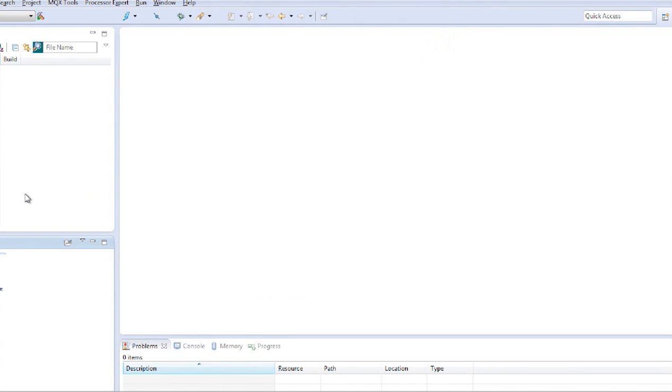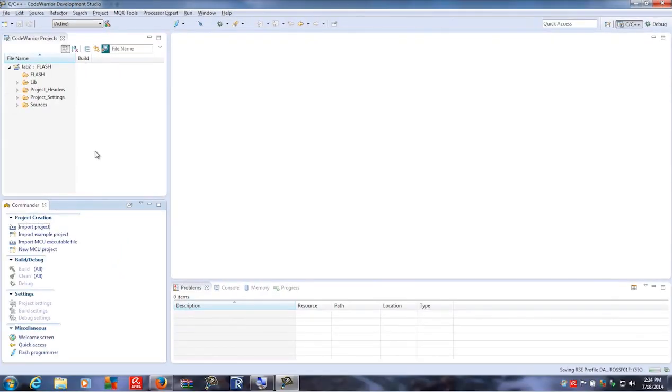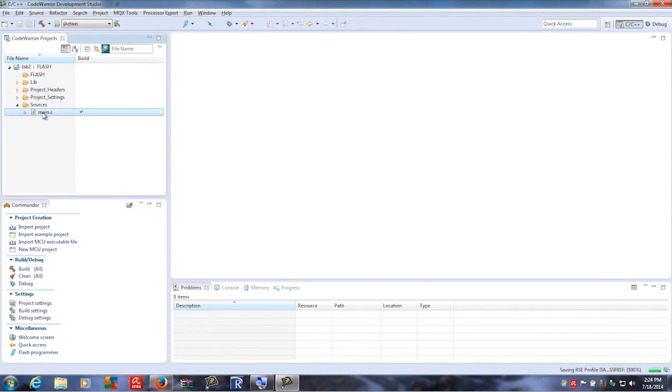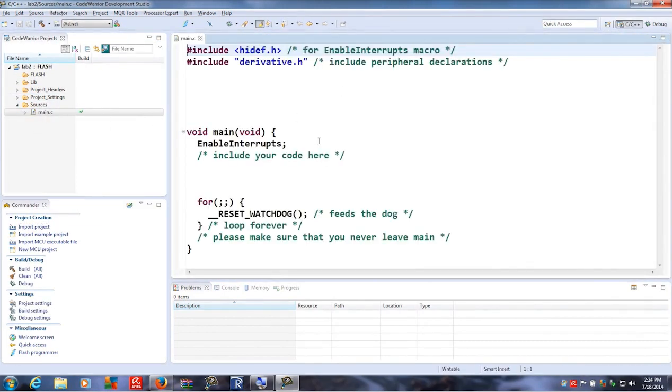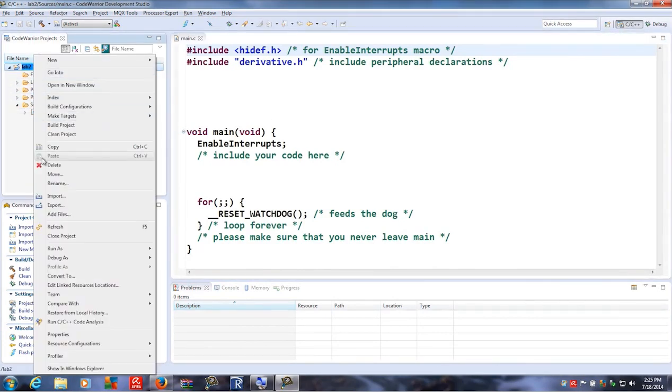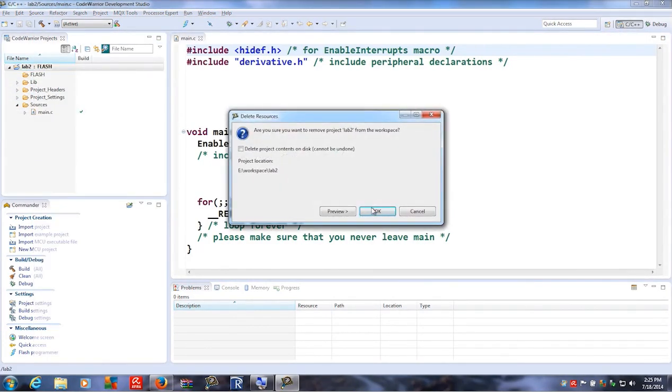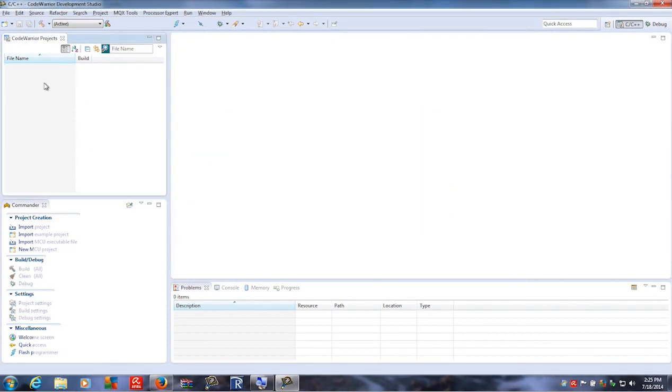Once we've done that, over here we've got our Lab 2 brought right back to where we want, and then we can double click on main and do all this kind of stuff. So I just wanted to show you that quickly. Next thing we're going to do is delete it, and just know that we can get it back by importing it back.